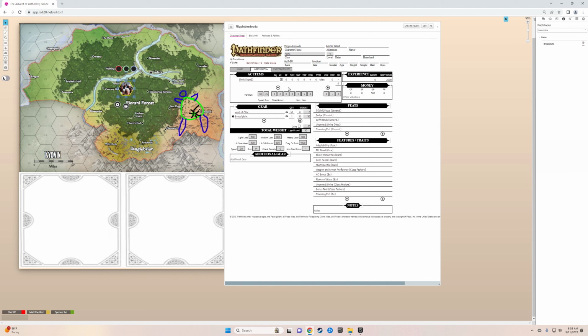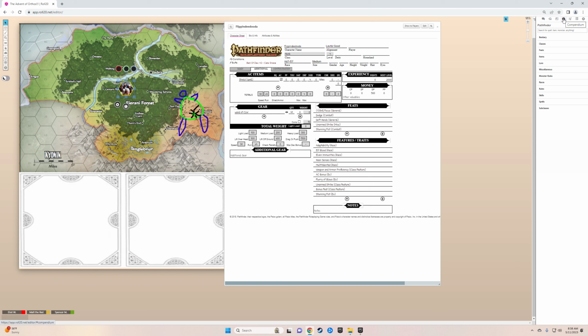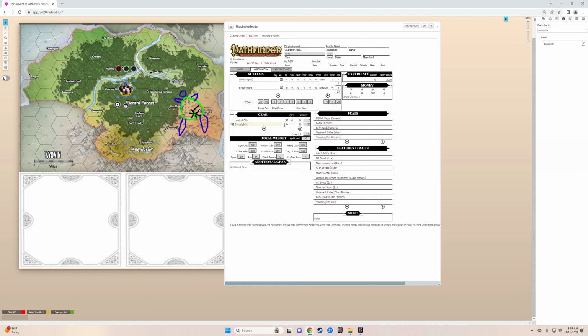If we were wearing armor, you would put that armor there, and wouldn't you know it, you can click and drag armor from the compendium. So let's try that again from the word go. You would go over here to the I, which is the compendium, go in the search bar and look for whatever armor you want. Hey, look, a breastplate. And when you click it and drag it and drop it, it puts it in your gear with the appropriate weight, and it also puts it here under your AC items.